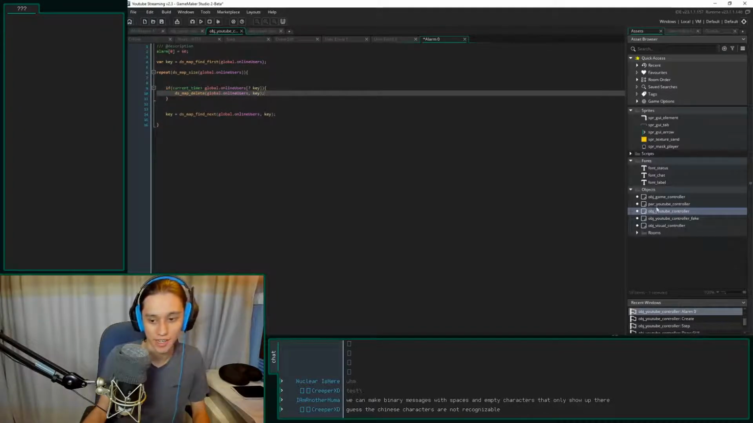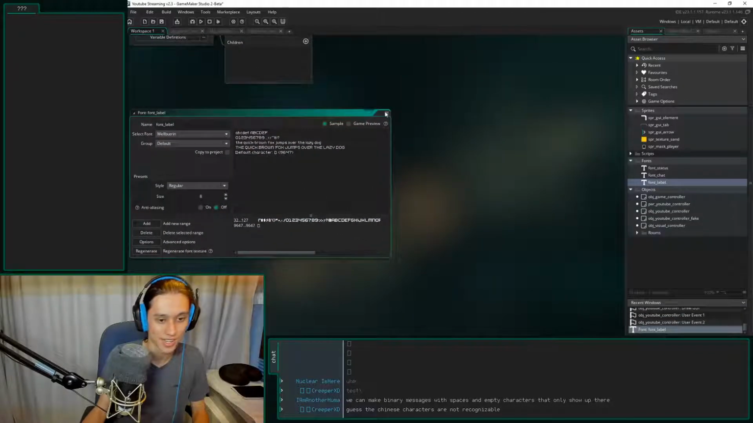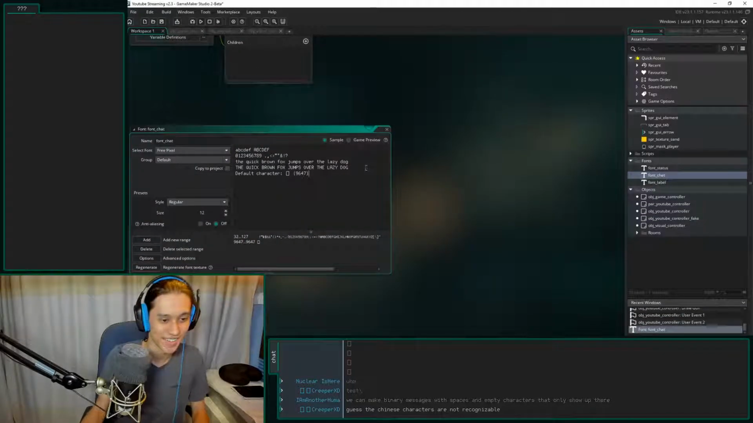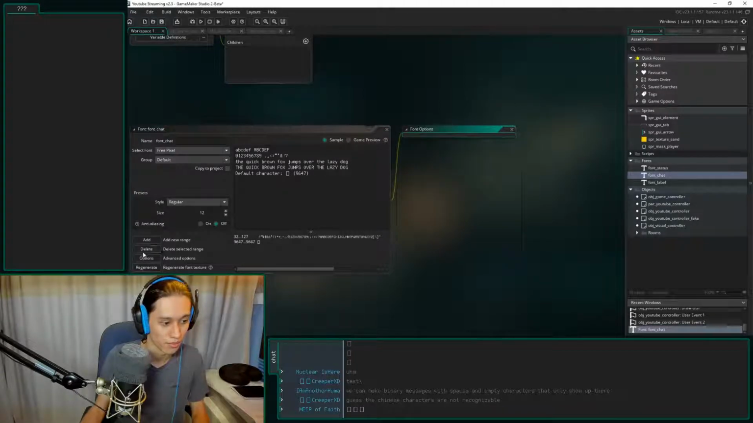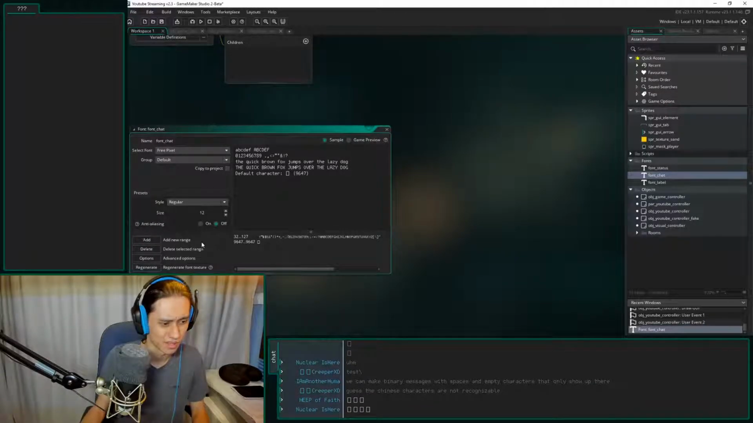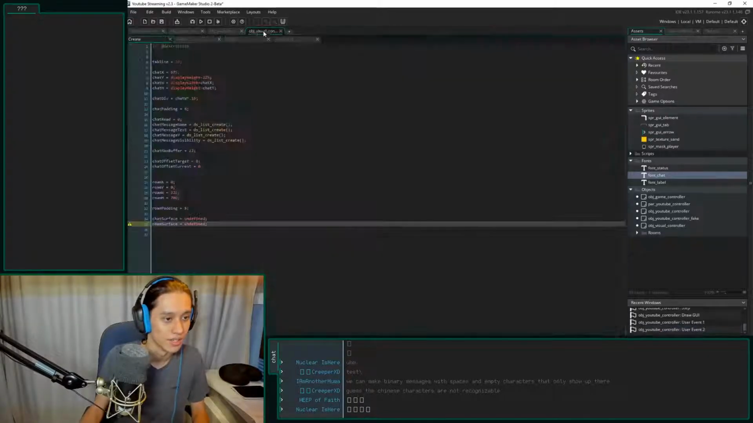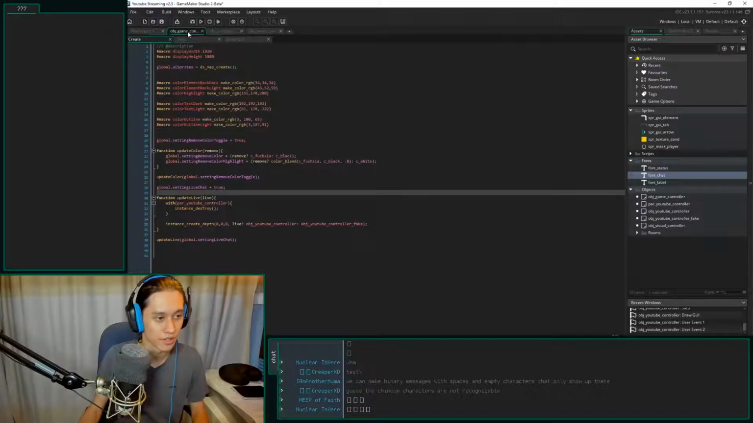Chinese characters. Here's the font, it literally looks like this. If it's none of these characters, it just will show up as this. Can I change the default character? Options? Okay, nope. I think the default character is built into the font or something.